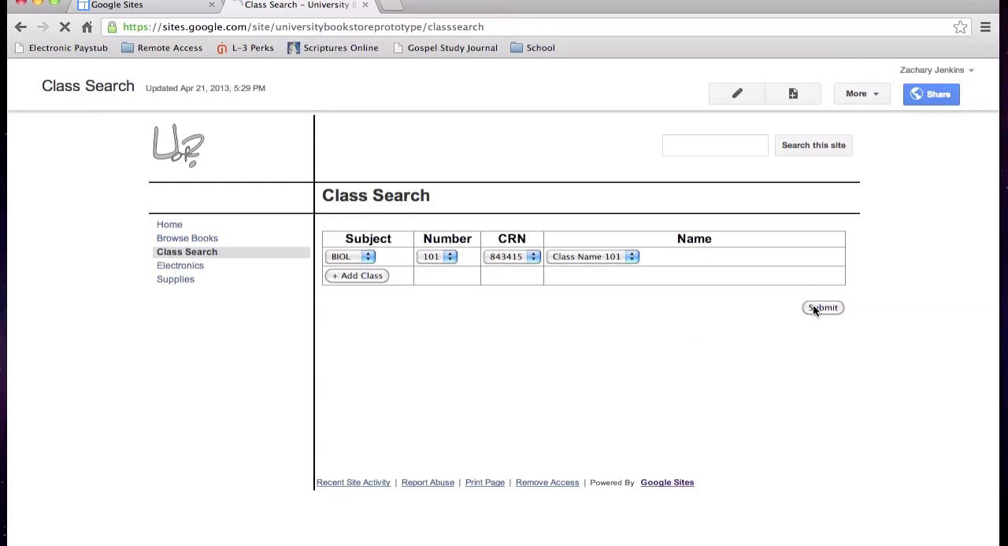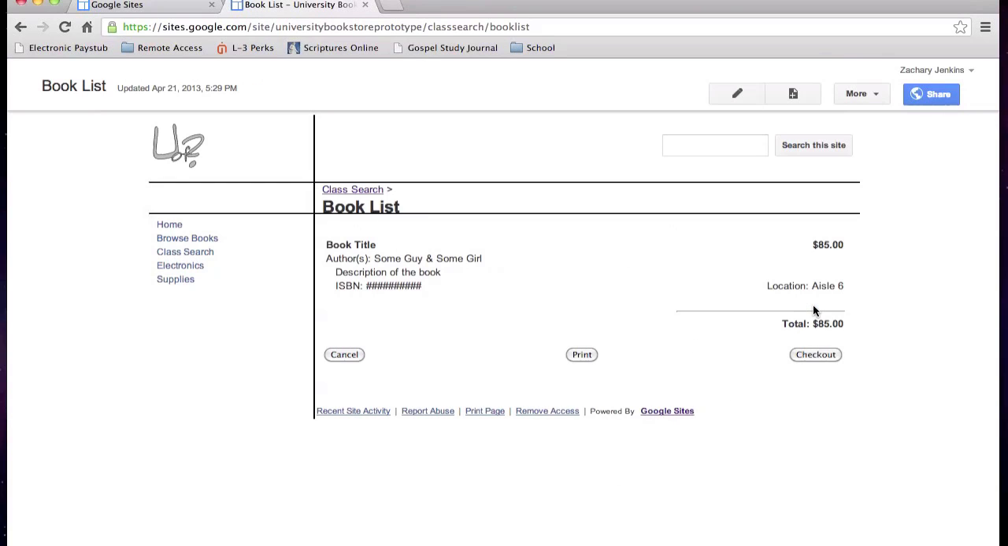So we submit our class list, and this pulls up the book list, so you'd see the books here, the dollar amount for that, the location in the bookstore, and then a total. So they could click the print button and it would print out on the printer, and they could go and pick up their books themselves if they'd like. So this could be used right in the bookstore itself at the kiosks.